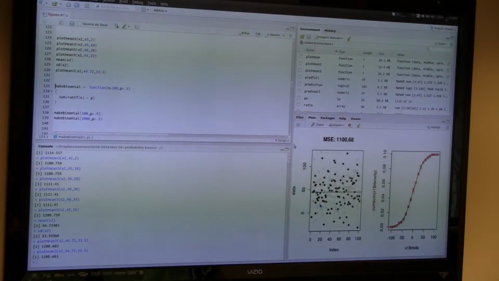I'll send you this text file so you could work through it again on your own. But that's basically the basics of inferential statistics.